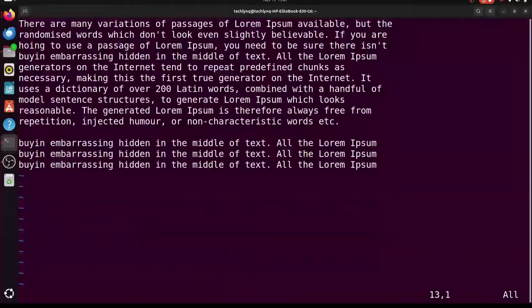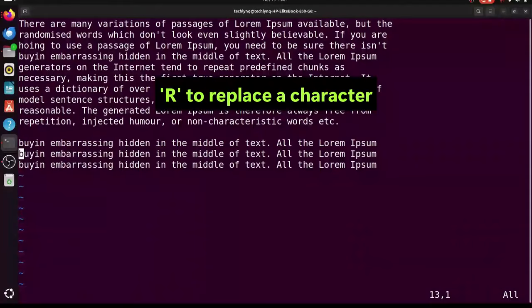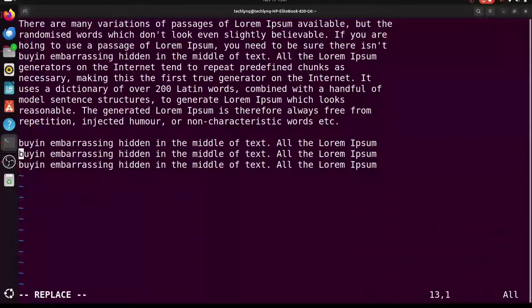Now, we want to replace a character. Maybe we can replace the letter B, and to replace a character, you use R in uppercase. Now, as you can see, the word replace is there. So we can replace it. Maybe let us use upper letter B. Now it's replaced.